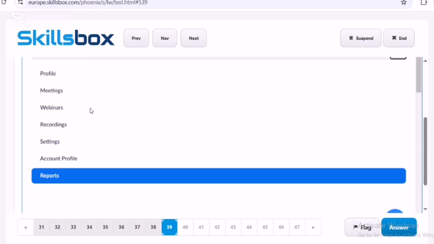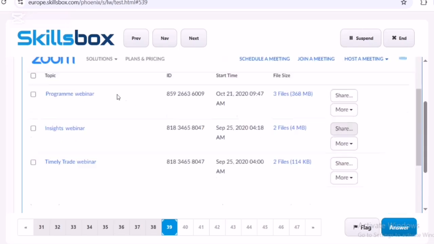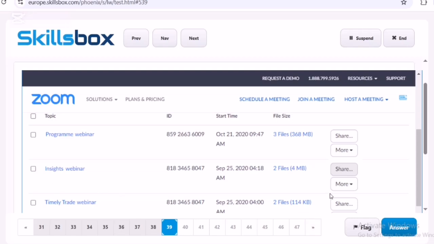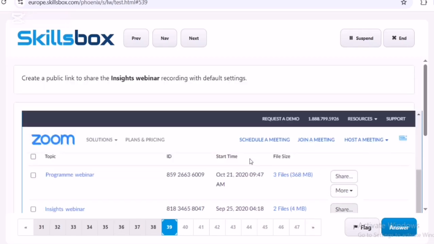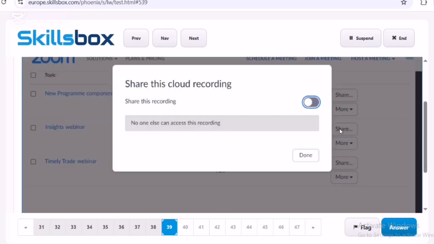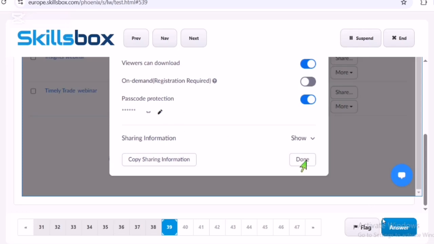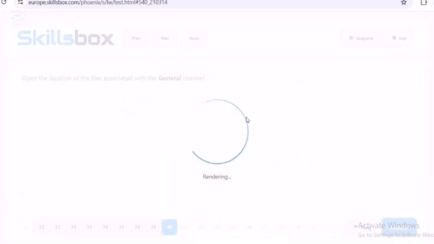You come here to the records, then after that they ask you to insert the webinar. Insert webinar is here. You come here to share, then open share the recordings, and make sure that publicly is opened. Then you answer here, done, and answer to continue.